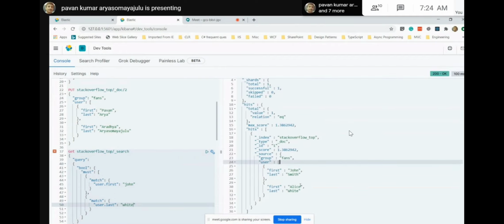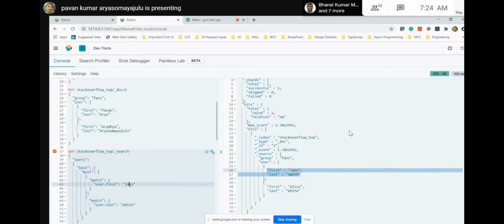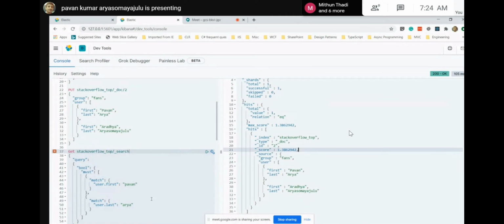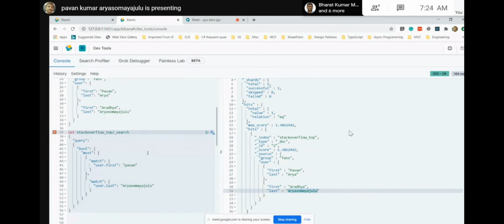My actual intention is to query for first name Pavan and last name Arya, as one document. But I'm still getting this particular document, and I don't want it. I'm actually looking for Pavan Aryasomayajulu, but here I'm getting Pavan from this user and Aryasomayajulu from this other user. So this way I'm not able to get the intended results, right?